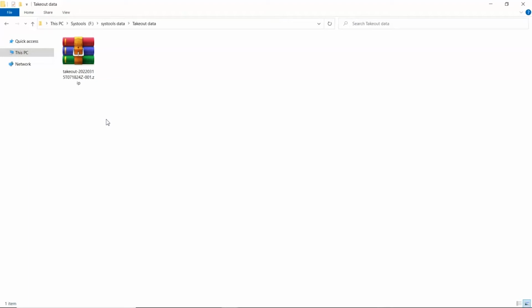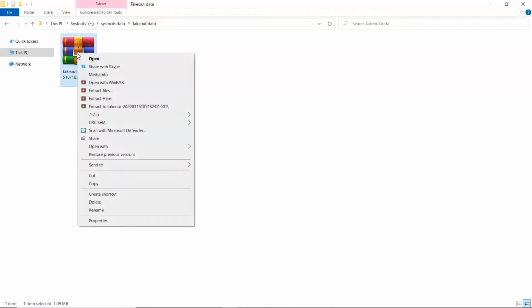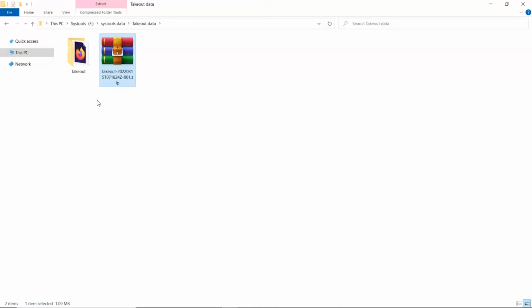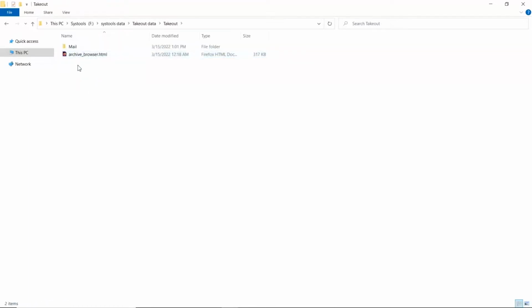If you have Google Takeout zip file data, firstly, you need to extract the Google Takeout archive file. So in the unzipped folder you will get archive browser.html file, which is instruction file.